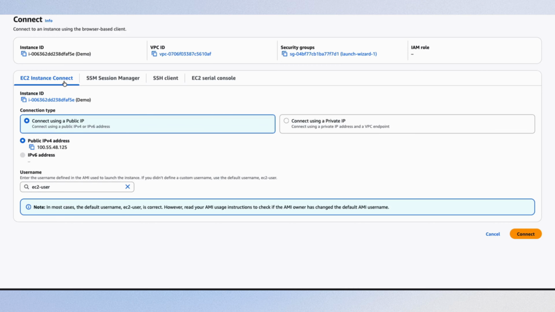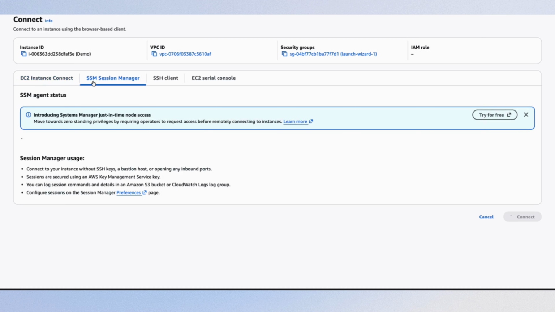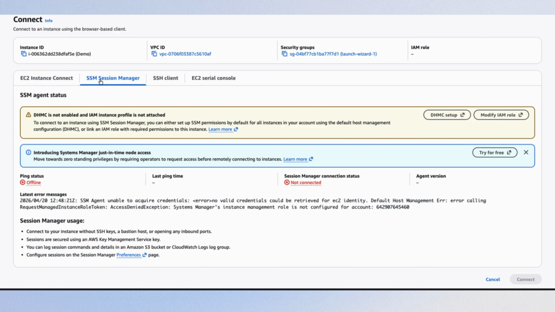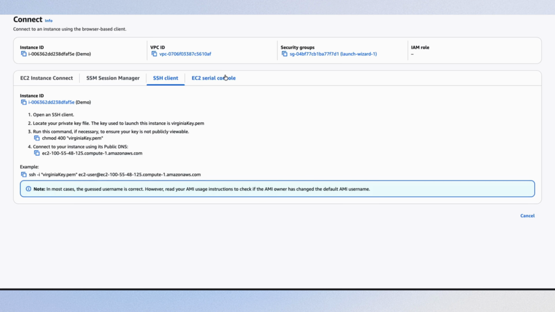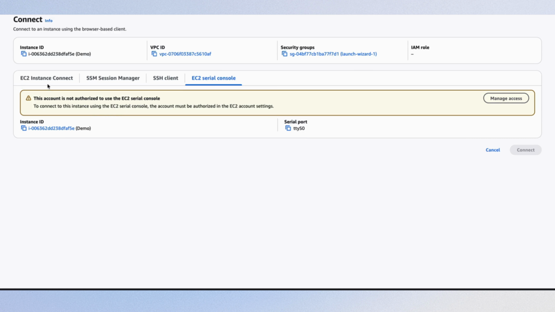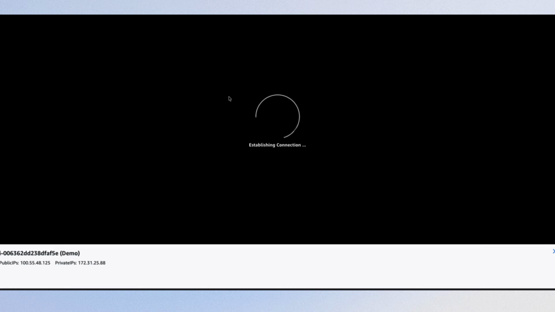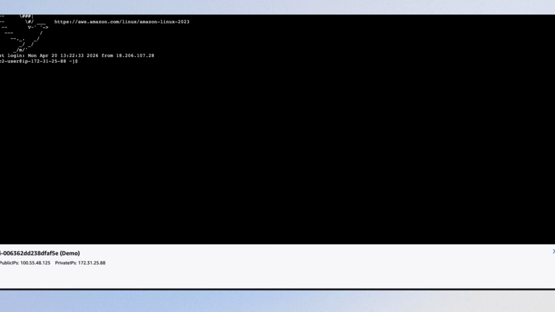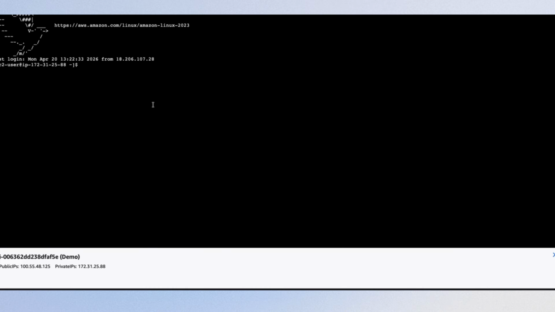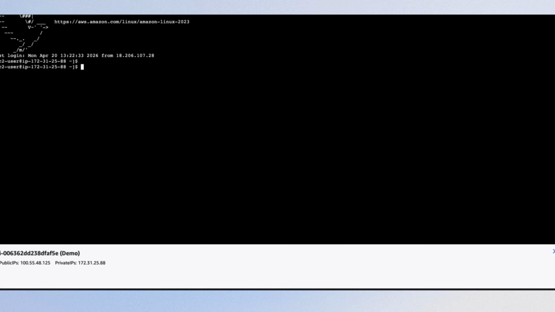Now you can also connect to this instance via different options. First one is connect using public IP and using the console itself for EC2 instance connect. Then it can be SSM, which can also be used to connect to the instance. It can be SSH client or the EC2 CLI console. So there are a lot of options, but I was trying it with EC2 instance connect, and as soon as you go ahead, it will ask for the key which we created, and it will be able to create the connection with your particular instance. So that's how easy it is to create the instance as well as start using and connecting to the instance.